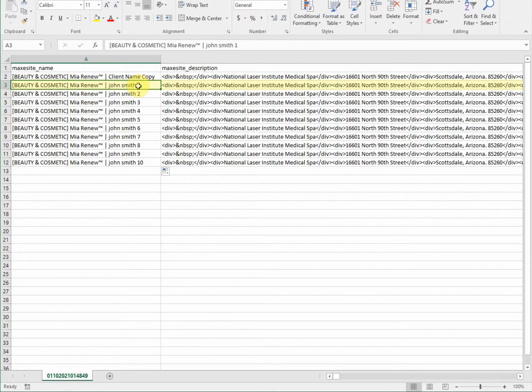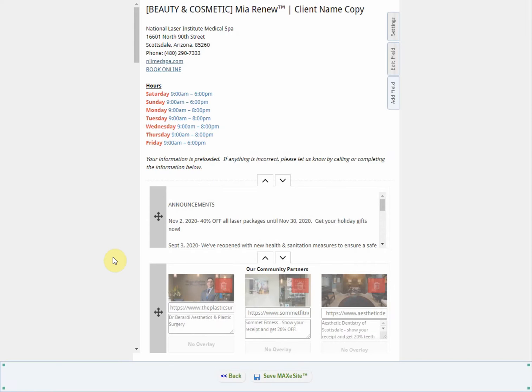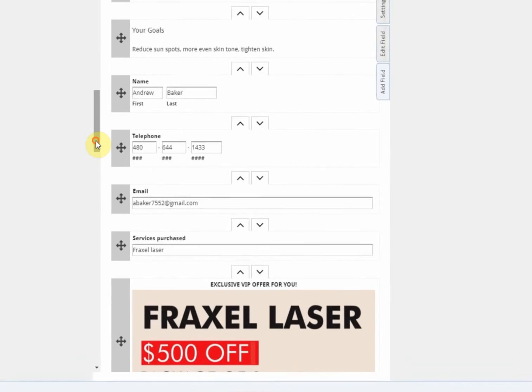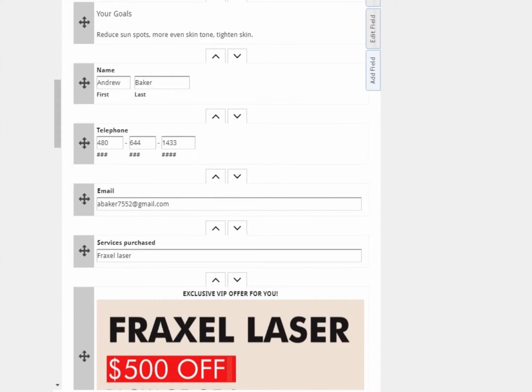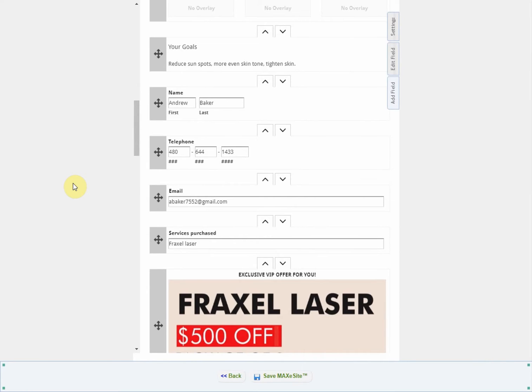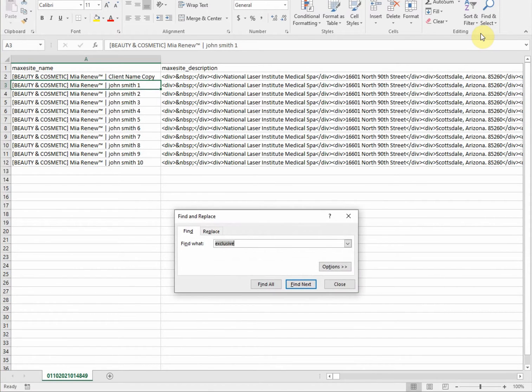So let's just take a look at the master template to see the different field elements. Now if I scroll down the page, I can see your goals, name, telephone, email, services purchased, a single image field elements. Let's change all of them just for this one MaxeSite. So I will now go back to the CSV file. Let's edit John Smith 1's MaxeSite. So I will now use the find function and type in your goals, because we saw that text in the master template.